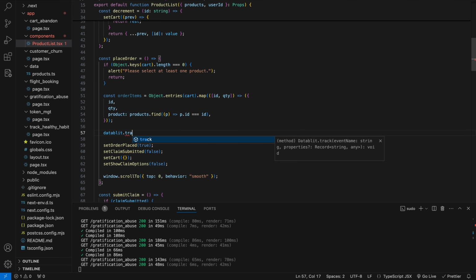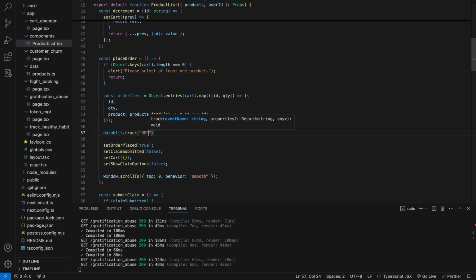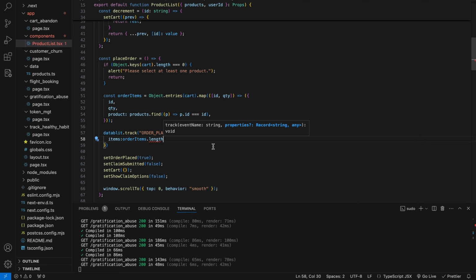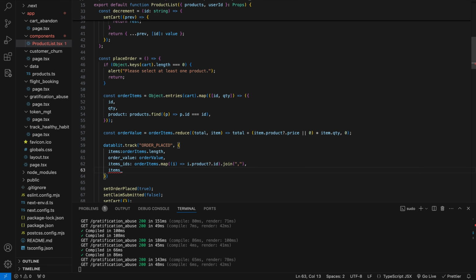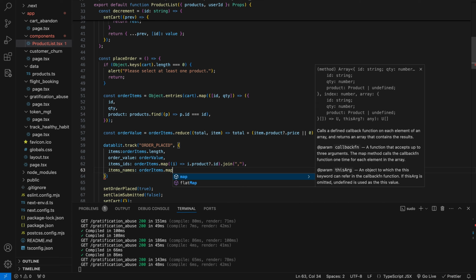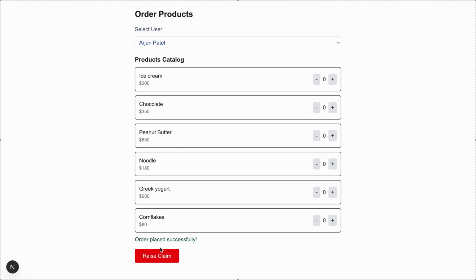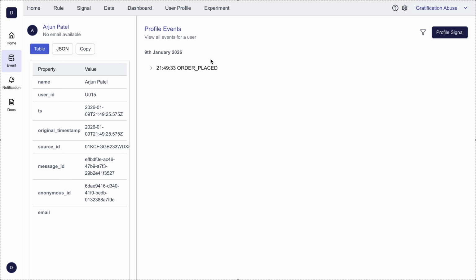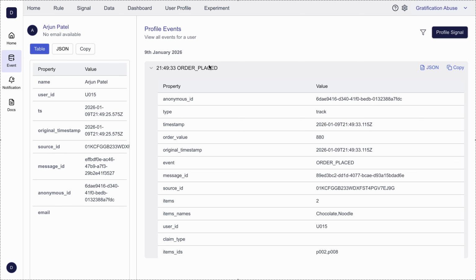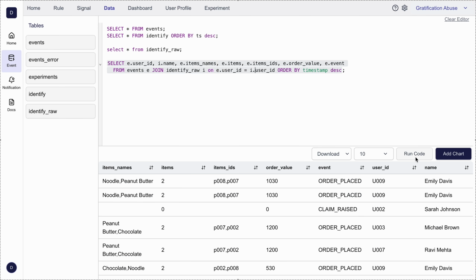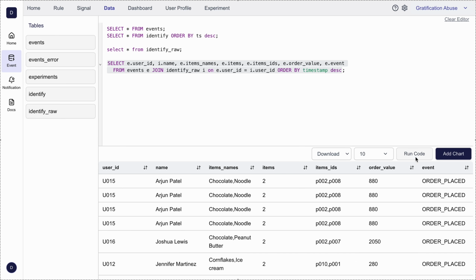Inside this function, we will be calling Datablit.track, which takes an event name, order placed, and the event properties that we will be tracking here, like the number of items ordered, total order value, and the item's ID, along with their names. Let's place an order for Arjun Patel. Click the event to see properties in detail, like event type, which is track here, order value, items list, and many more. Next, join the Identify and Event table to get the holistic view of each user, like user ID, name, items name with their IDs, order value, and events name.